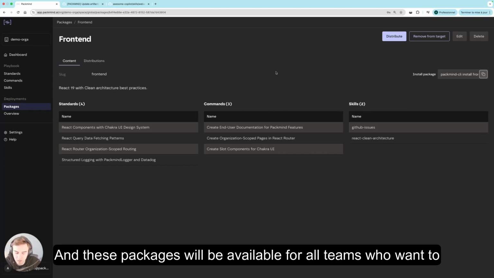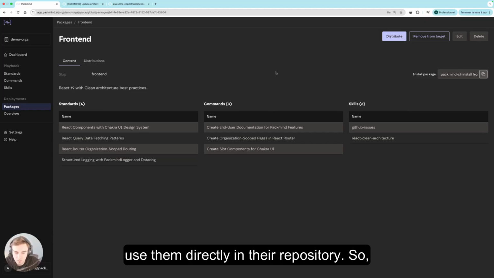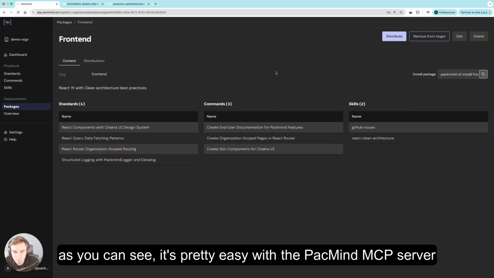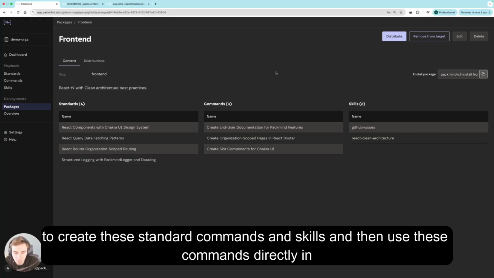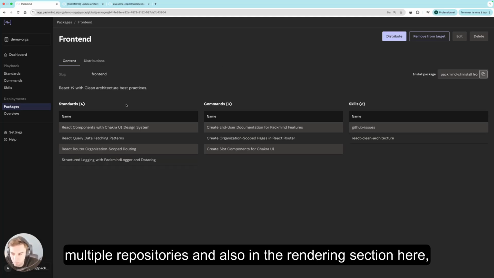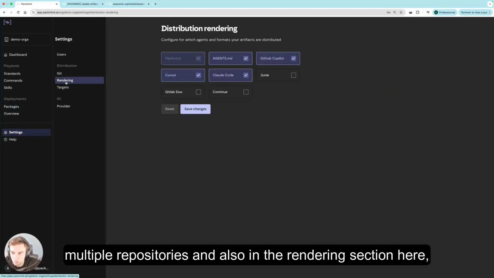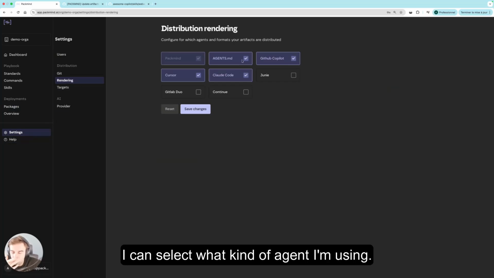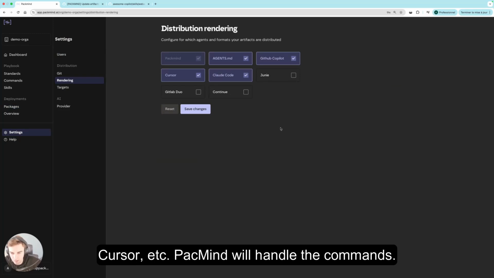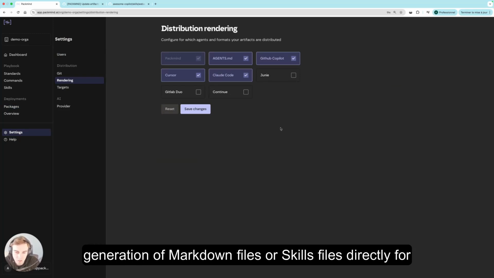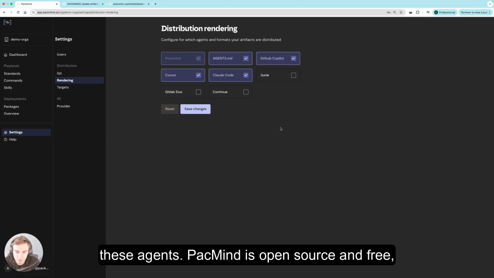And those packages will be available for all the team who want to use them directly in their repository. So as you can see, it's pretty easy with the MCP server of Packmind to create those standard command and skills, and then to use those directly into multiple repositories. And also in the rendery section here, I can select what kind of agent I'm using. So if I'm using Copilot, Claude, Continue, Cursor, etc., Packmind will handle the generation of the Markdown file or the skills file directly to those agents.